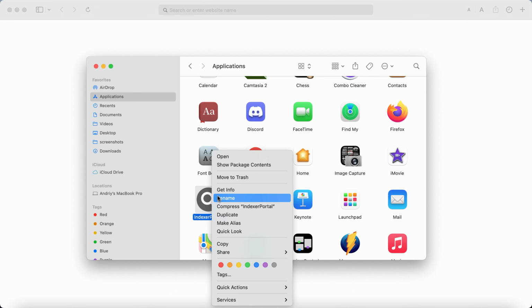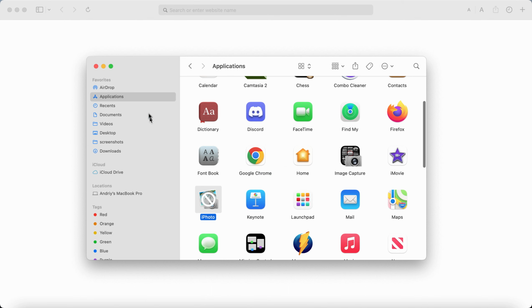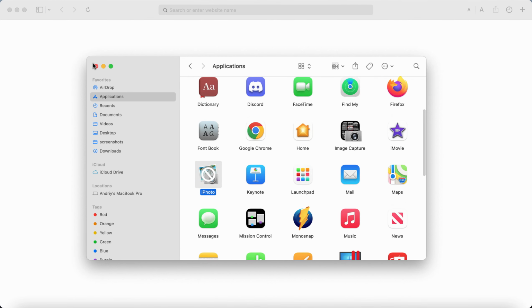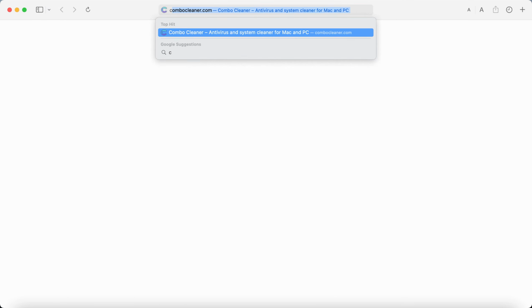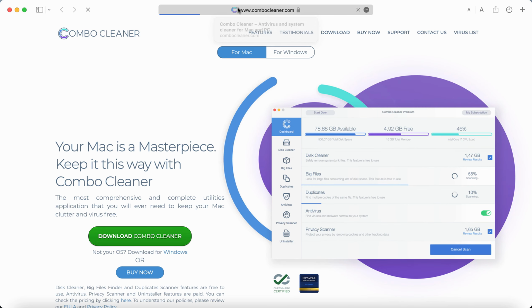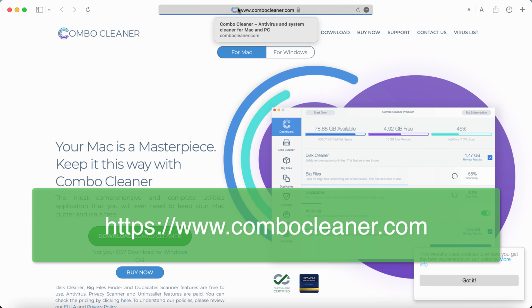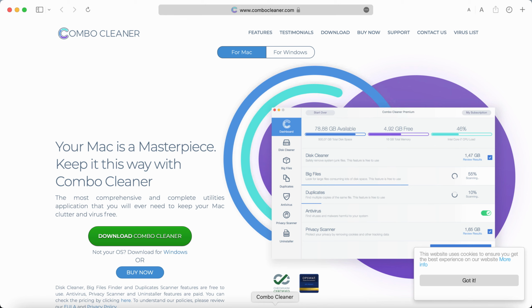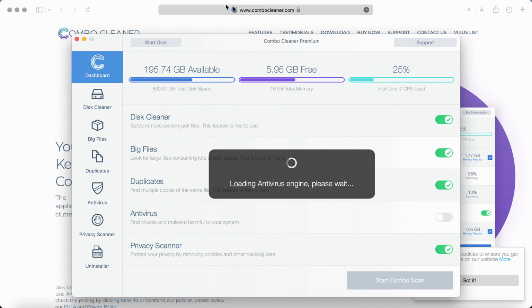So we recommend you to go to your Finder, find this program and move it to the trash. If you locate any other suspicious software, get rid of it. I would also recommend that you investigate your system with Combo Cleaner Antivirus, and the best place to get it is on the page combocleaner.com. Download the software, install the program, and then start investigating your computer with its help.